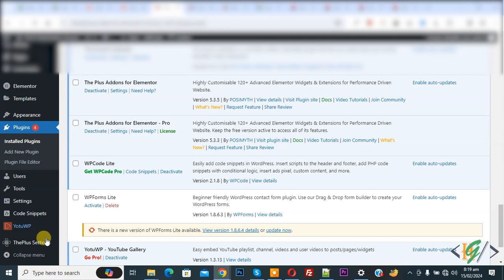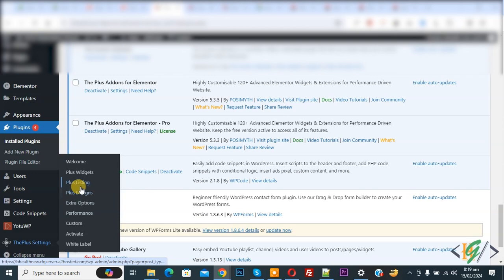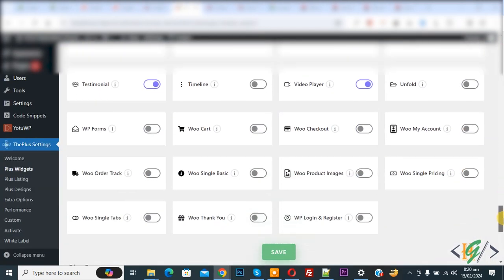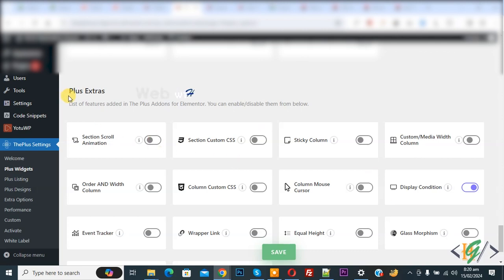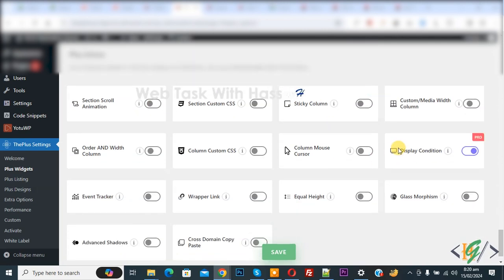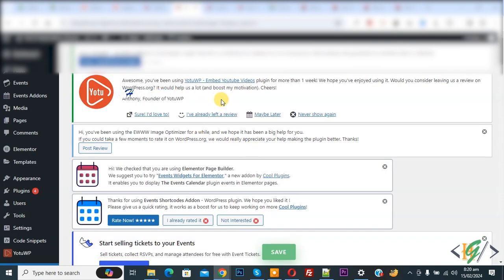On left side you see The Plus Settings and then you see Plus Widgets, so click on it. Then scroll down at bottom section. You see Plus Extras and then you see Display Condition. So enable this option and then click on save. Now settings saved. Go to event page again.